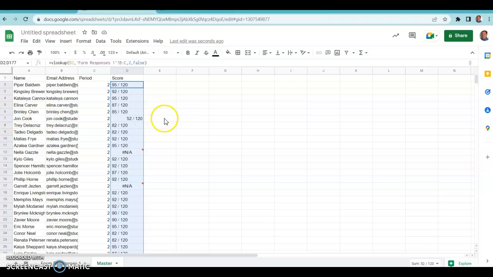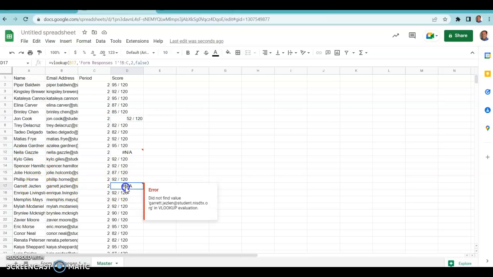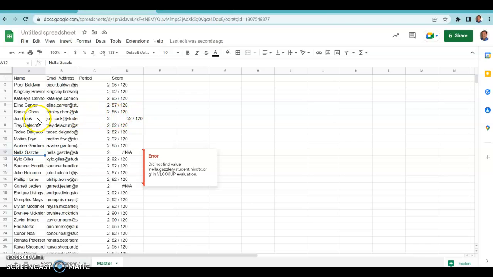However, I have an issue here. It looks like there are 2 issues. I've got this one, which is John's, and for some reason it's over here to the right. And then Nella and Garrett have this NA. The NA is because it didn't find the value. So basically, neither Garrett nor Nella took the quiz. John's a little bit different. He apparently did. He got a 52. But why is the score over here on the right?